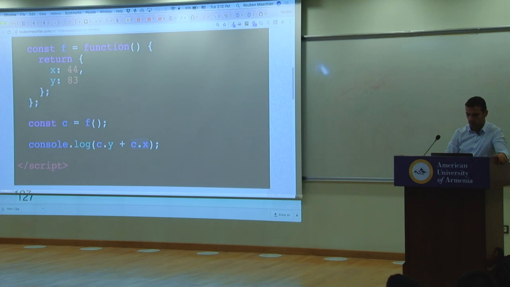After x, why do I need a comma? Near keys in the function. In the object. Oh, this one. It's the last one. There's nothing after it.